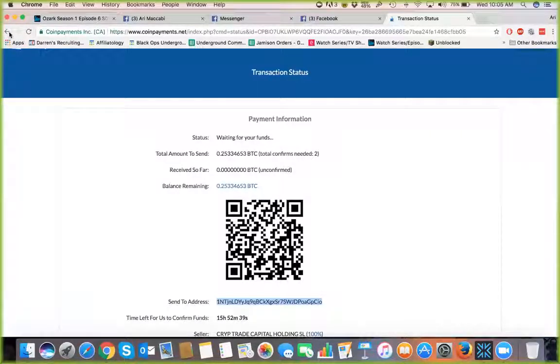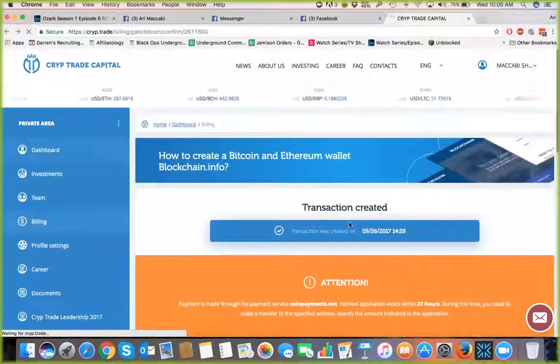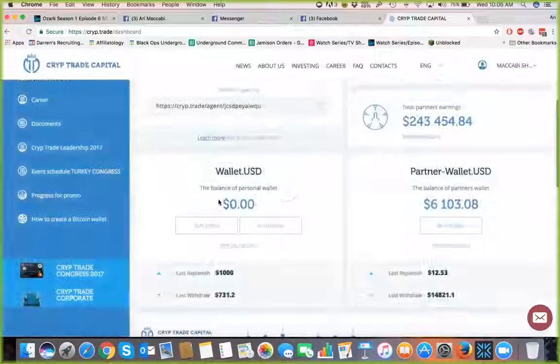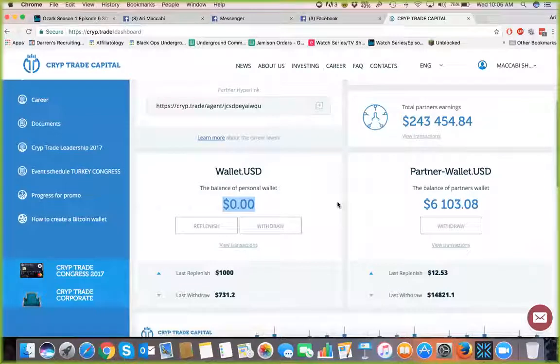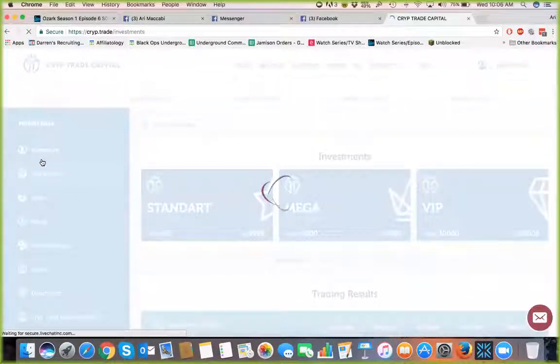And once it's got 2 confirms, within 30 minutes, you should actually see that money right here on your dashboard in Wallet USD, okay? So let me show you right here. It should be right here. This is where it should show up. So if your money's here, you're not done. The next step is to click on investments and actually buy an investment, okay?